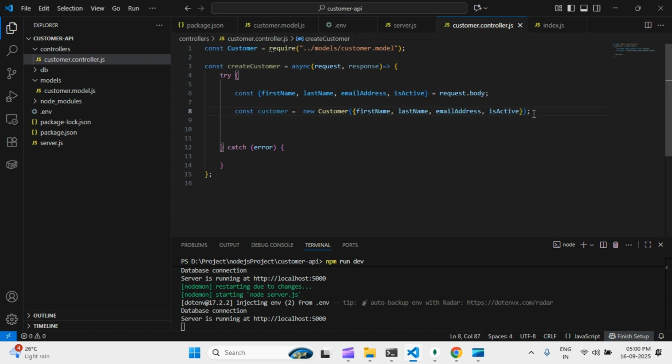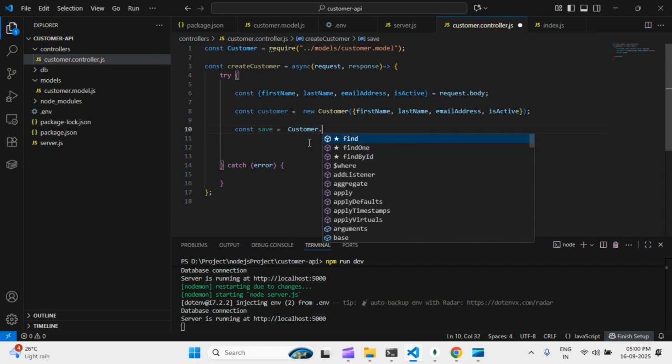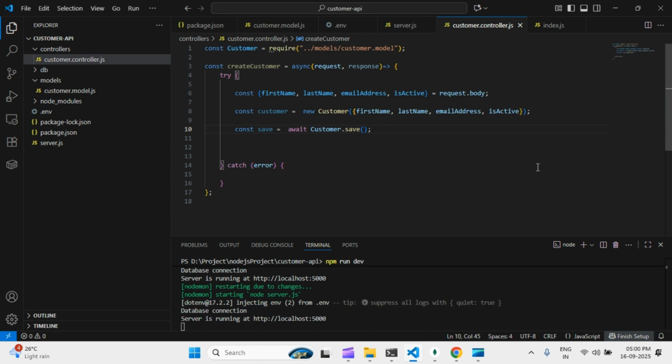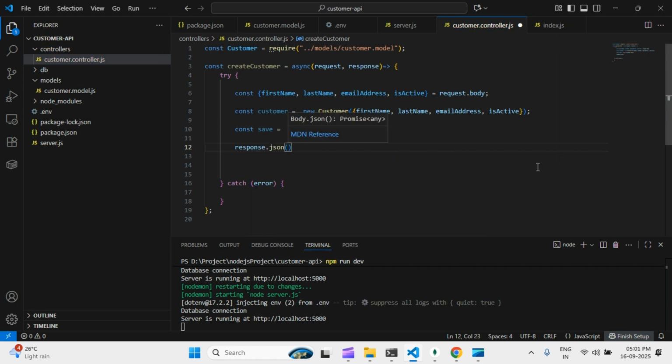Now we can create const save is equals to await customer.save. So there are two things happening here. Either the customer is saved successfully, or it gives the error. So we can set the error message or success message. We can set response.json is equals to save. So whatever customer is created is sent back in the response. Otherwise, we get the error.